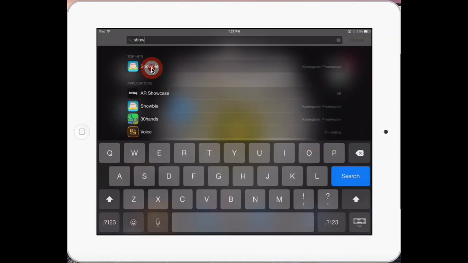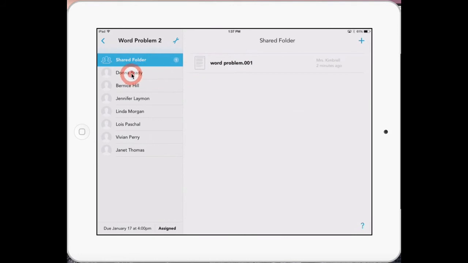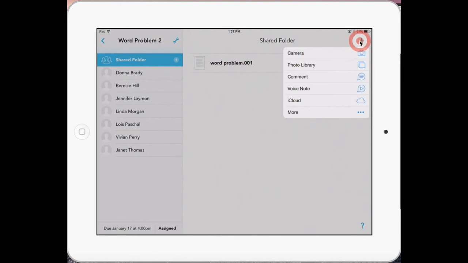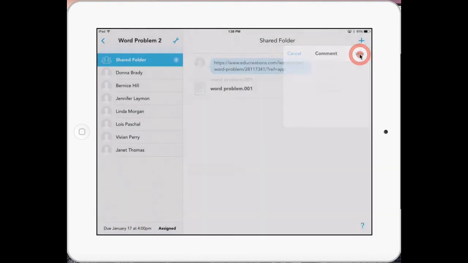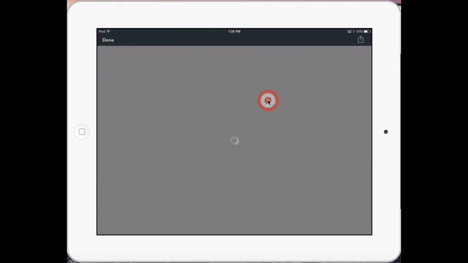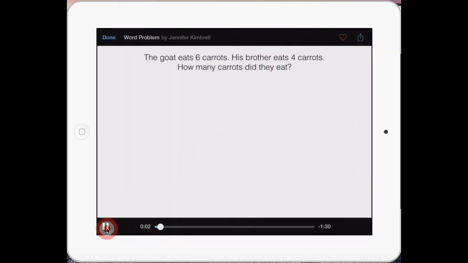Now that we've copied the link of our EduCreations video, let's go back to Shobi, and when you open it up, you'll just go to wherever the assignment is. The student will find their name, they're going to click on the assignment, and they'll click on the plus sign, and there's a place where it says comments. All you're going to do is hold your finger down till you see the magnifying glass and hit paste, and then you'll just click and the URL will be right there so the teacher will have access to it. And if you click on it, it'll just say to tap to get to EduCreations, and it will open automatically.